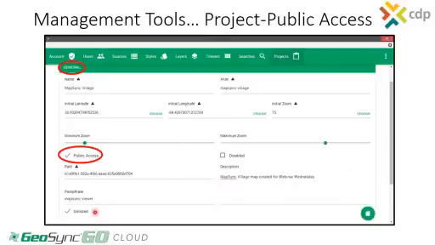Another option here is whether or not it is listed in the GeoSync GO public map project. If I have this map set to unlisted, in this case, for someone to find this public project, they would have to know the actual name, search for the actual name of the project. It's not just going to show up. They have to type it in exactly to access it. It won't show up in the list of public maps.